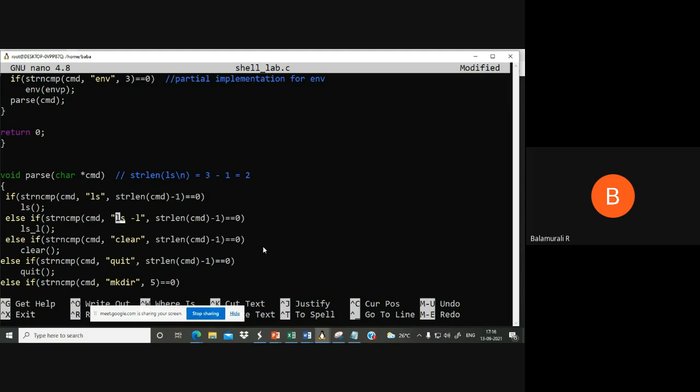Okay. So this string length will return 5, which says that you compare only the first 5 characters in cmd. So the first 5 characters in cmd, if the user has given ls hyphen l, will be ls, space, hyphen, l, right? So if it matches, then it will be 0. Then in that case, we call this function ls underscore l, and so forth.